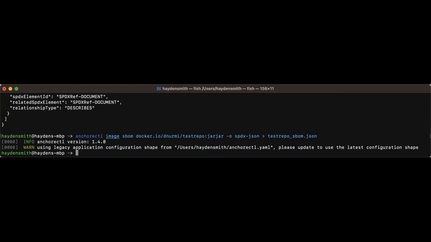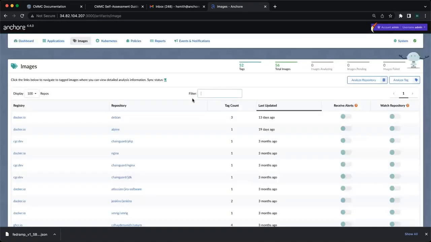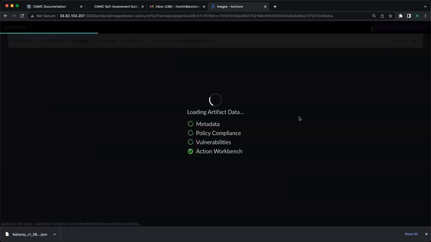Also, you could come in and look at the Anchore UI and see all of those same things. So we could go ahead and pull that up. So we could take a look at that same image that we were just focusing on and take a look at that SBOM.